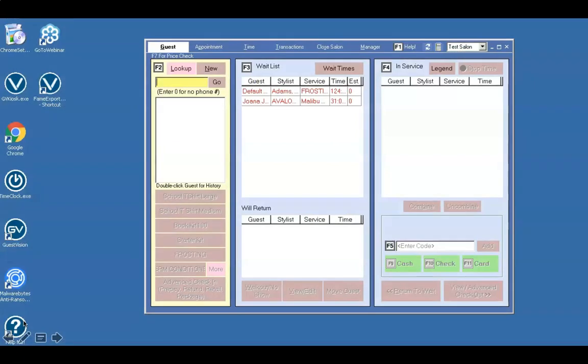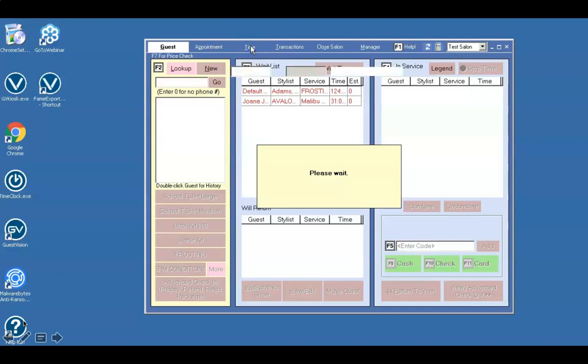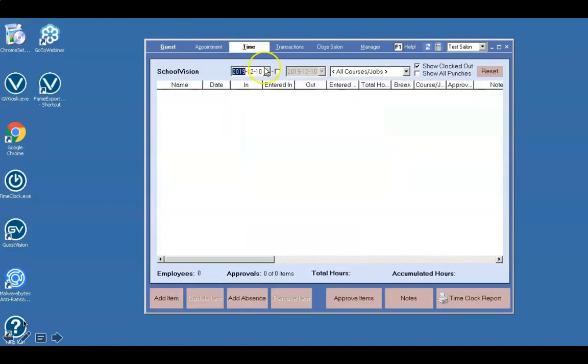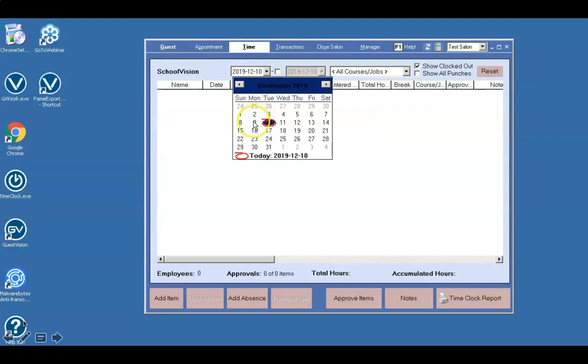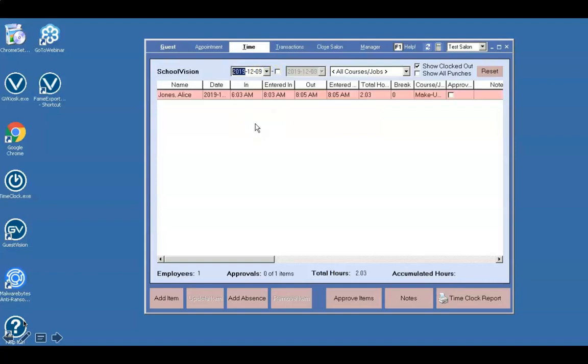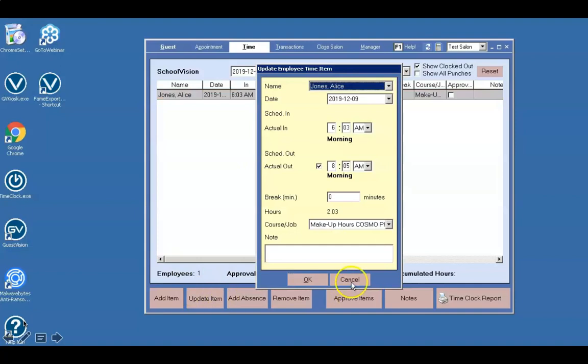Before you start exporting any time out, you want to make sure that you take the time to review all of your student time punches to make sure you're making any corrections, adding time punches that you need to before the approval process. So you'll want to come into the time tab, select the date that you'd like to review and approve, add any time, make corrections to any existing time, remove any time.